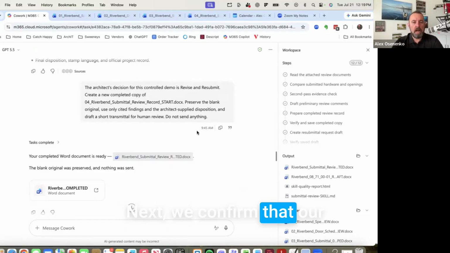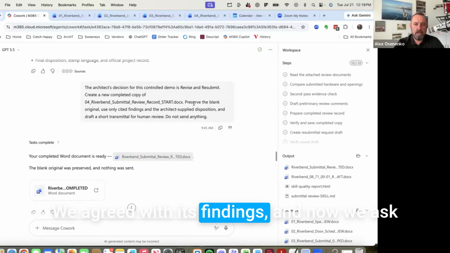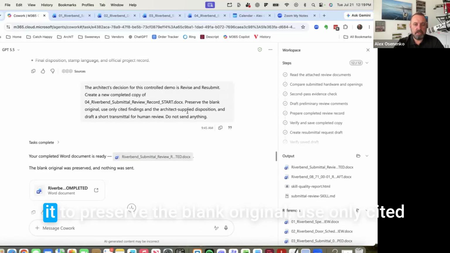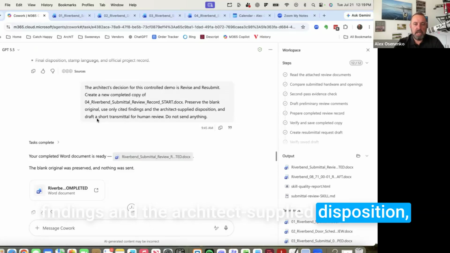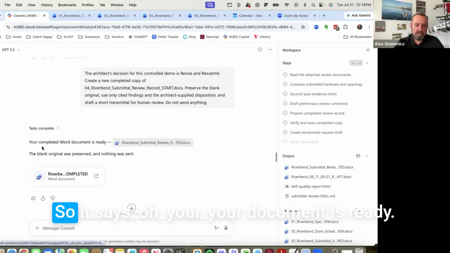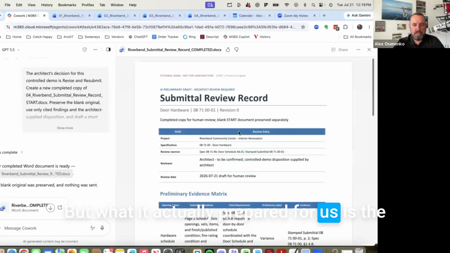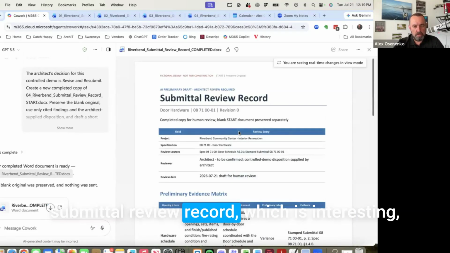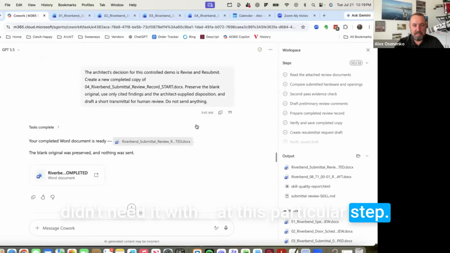Next, we confirm that our decision is to revise and resubmit. We agreed with its findings, and now we ask it to preserve the blank original, use only cited findings and the architect-supplied disposition, and draft a short transmittal for human review. Do not send anything. So it says, oh, your document is ready. But what it actually prepared for us is the submittal review record, which is interesting, and is what we needed, but we didn't need it at this particular step.